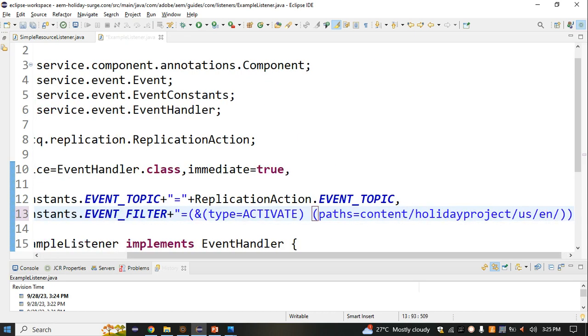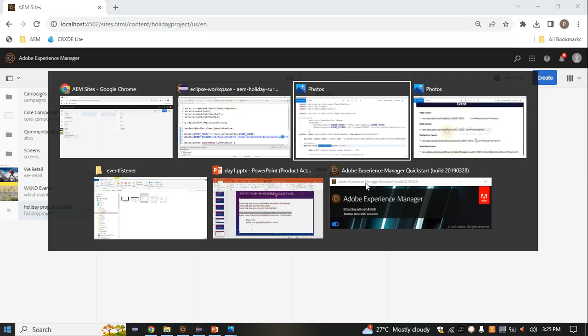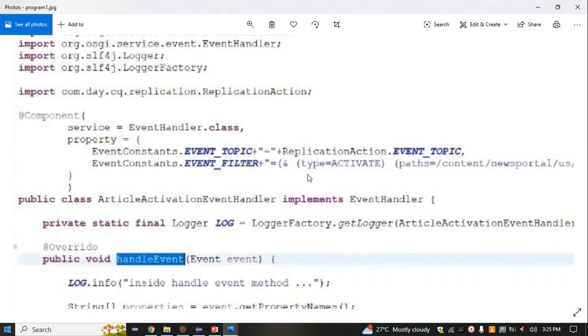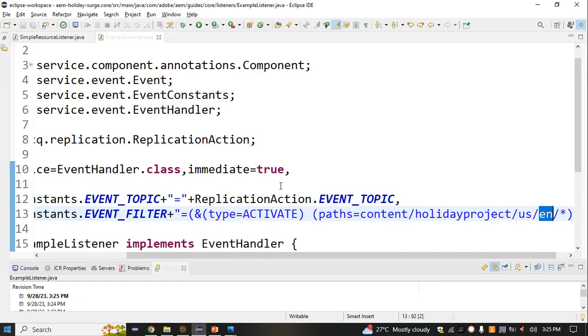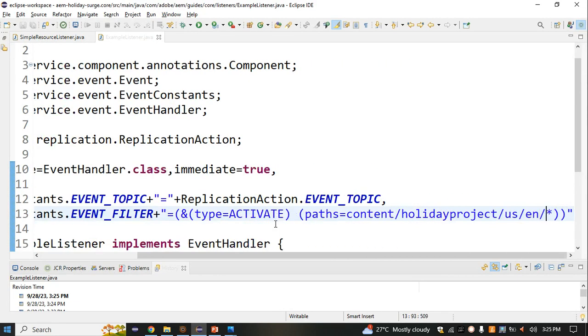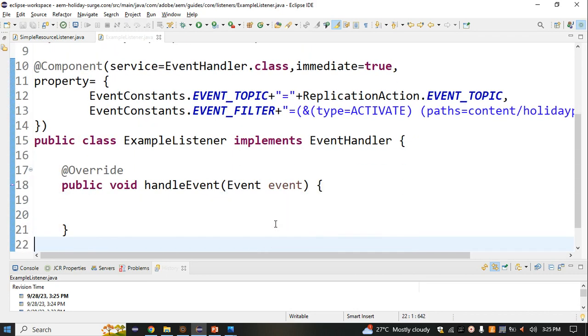Here you can mention simple star. That means if anyone tries to publish content inside this EN pages, then you can hit it. That's nice. So right now we have defined this type. That's done. Type is equal to activate, and this path is our path. We have mentioned it already, and this event filter is done. It's not throwing any error. So now we want to define the condition.